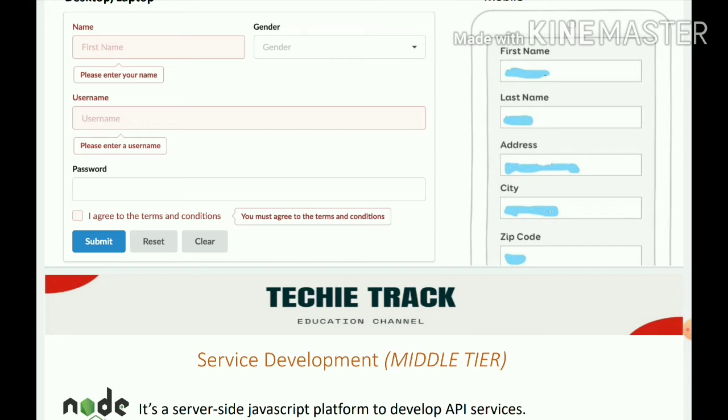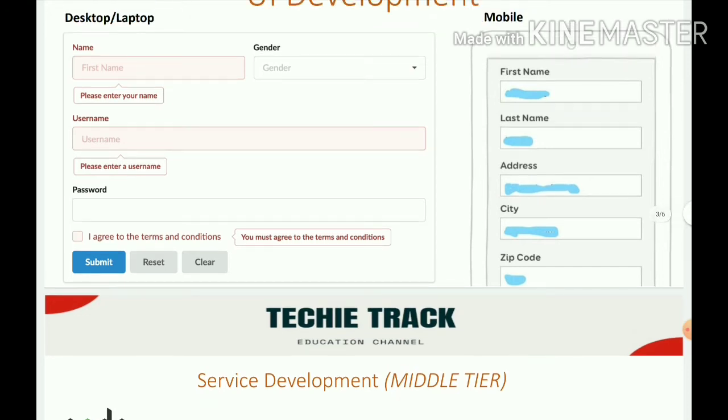Generally, for example, on the right side, if you see that, you are giving the first name, last name, address, city, those things, and when you click the submit button, that information will be stored in the database. And while you log into the application, the username and password will be cross checked in the database, because the database contains the username and password. Based on that, if you enter the proper username and password, then only you can enter into the site.